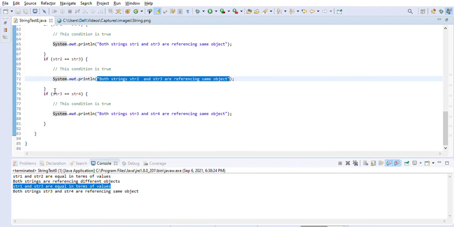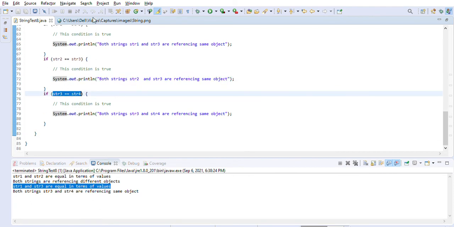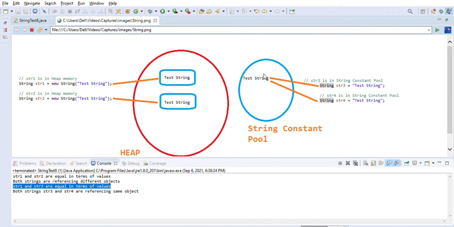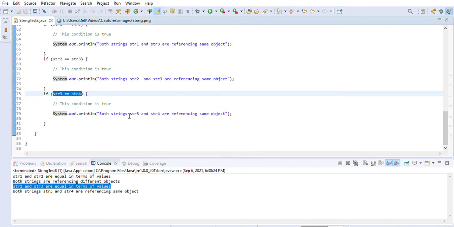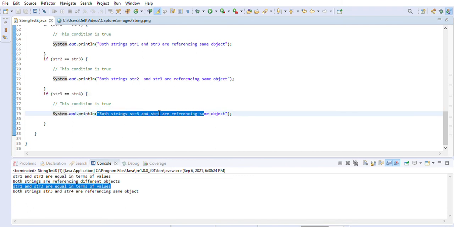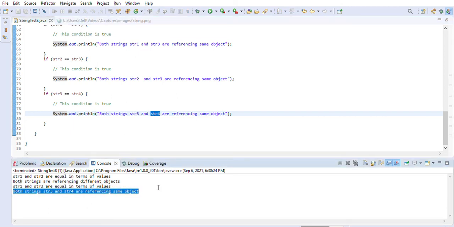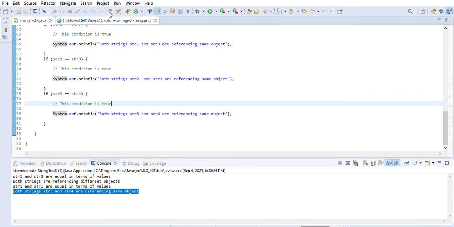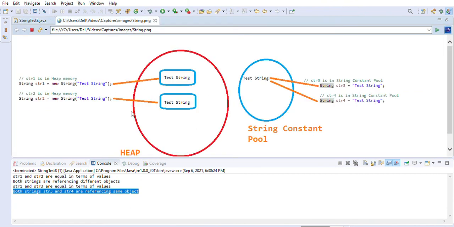And lastly, we are comparing str3 and str4 to see if they are pointing to the same string address. As you can see, this is the same string created using string literals, so they are pointing to the same address in the string constant pool. So this statement will get printed: both strings str3 and str4 are referencing the same object. That's why we got this statement printed here. That's pretty much it about the strings question that we have in this discussion.